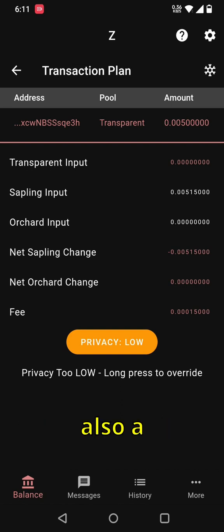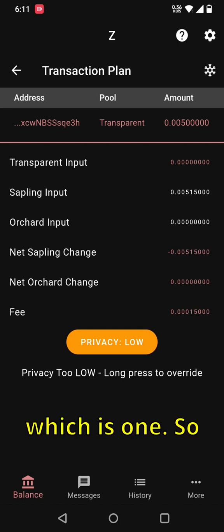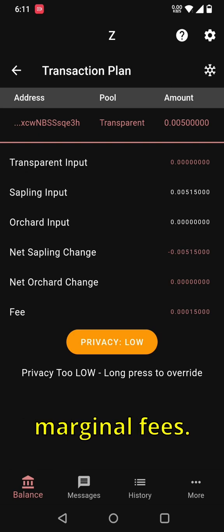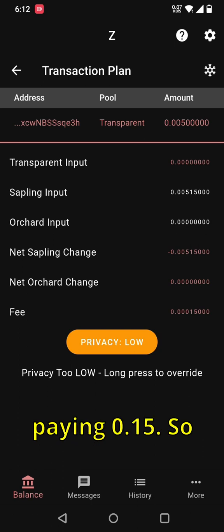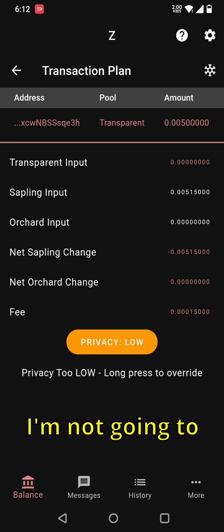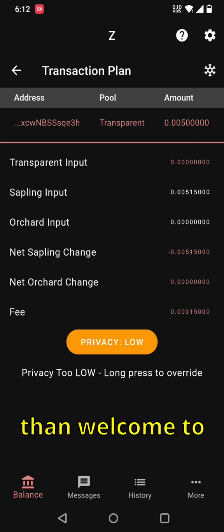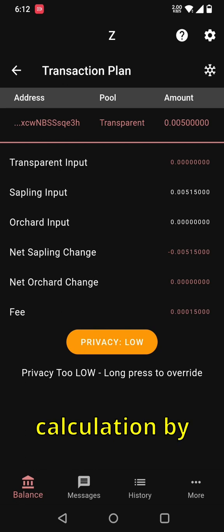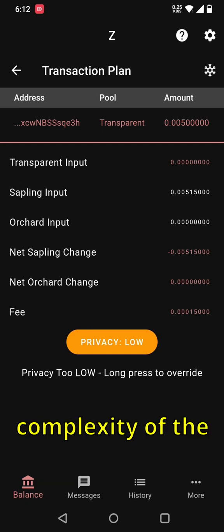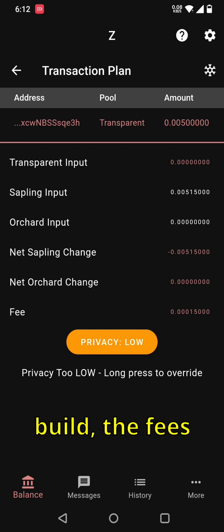So the sapling contribution to the fee is two actions, or two marginal fees. And now we also have a transparent output, which is 1. So therefore we are paying 3 marginal fees, 3 times 0.05. We are now paying 0.15. I'm not going to continue detailing how fees are calculated. You're more than welcome to do the calculation by yourself. For this case, I don't think it's going to be very difficult to infer the fees, but the idea is that regardless of the complexity of the transactions that we're going to build, the fees are computed automatically.